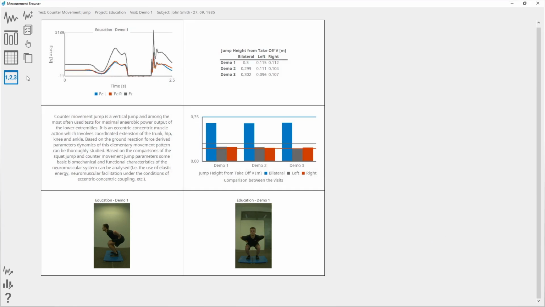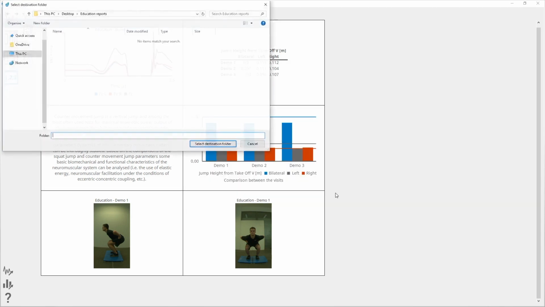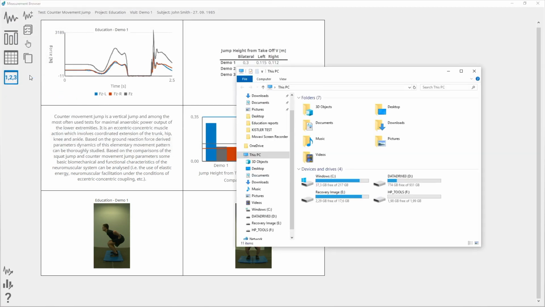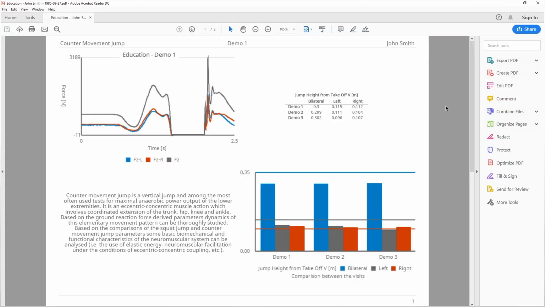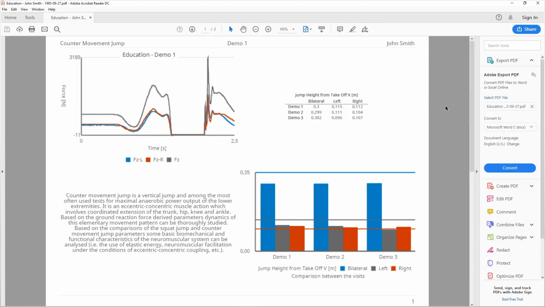To generate a report, click on the Create Report button. Write a comment and select the destination folder. All the elements we have defined in the template are now included in the report.